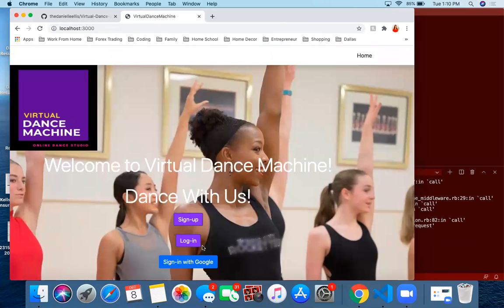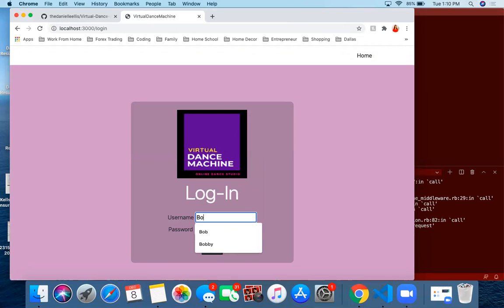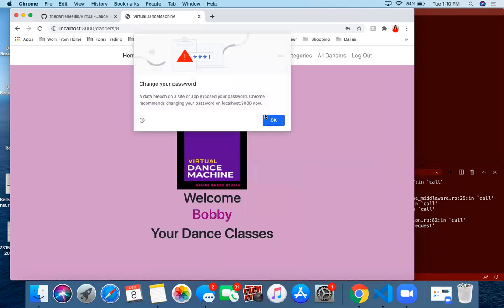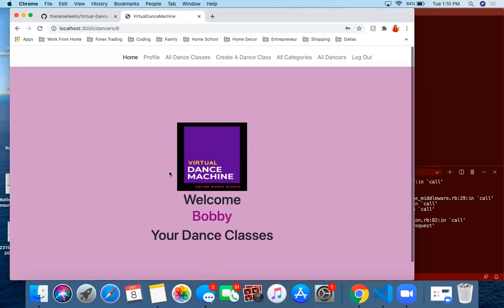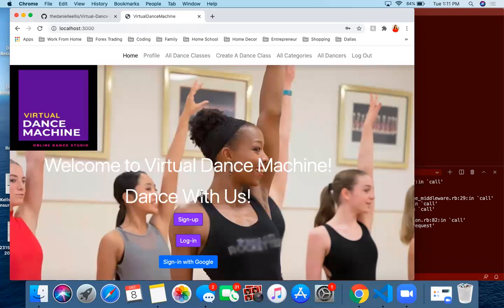One more thing is just logging back in. So let's make sure Bobby can log back in. Bobby and password. All right. So the application does remember Bobby, and it kept all his information. If he would have never deleted the dance class, it would have still been there. So this is the Virtual Dance Machine application.